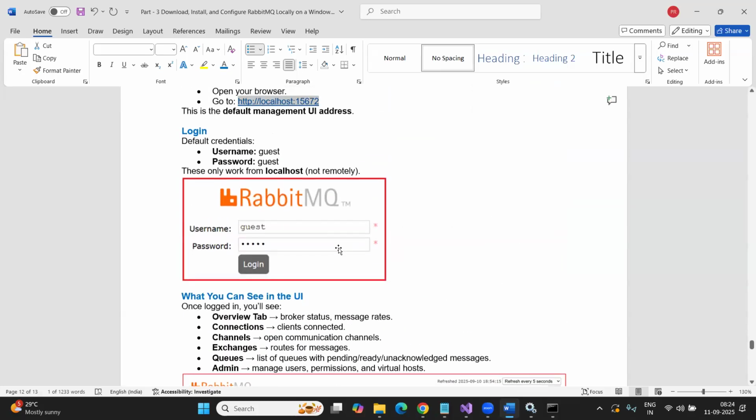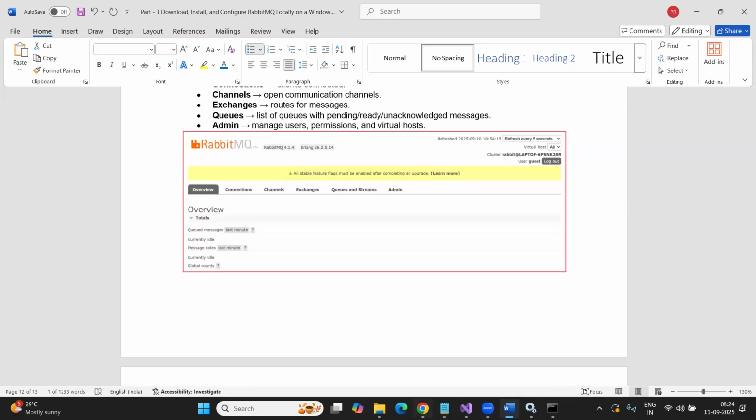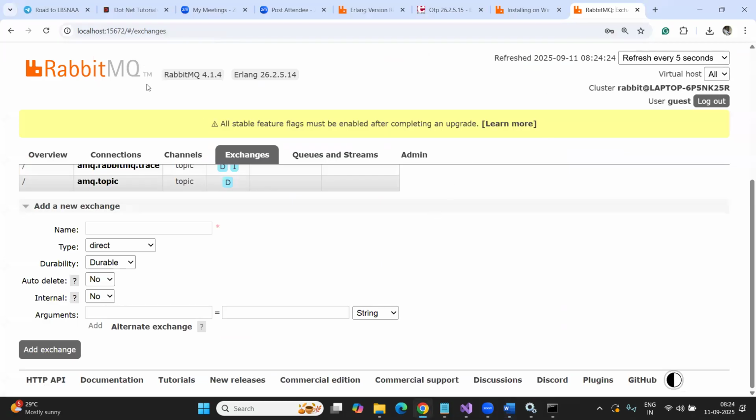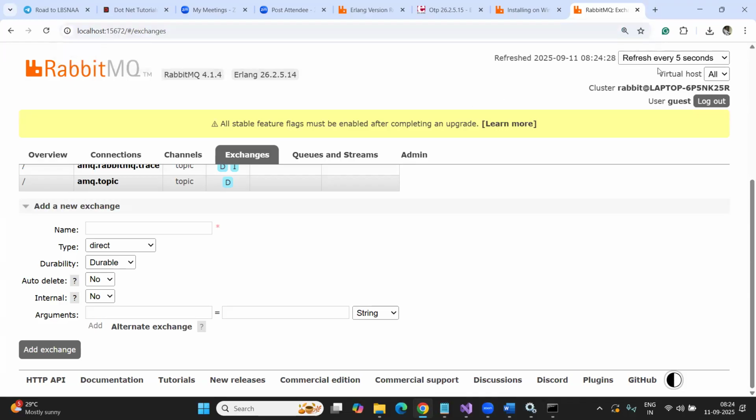What you need to do is be ready with your RabbitMQ server. Just follow the step-by-step process, install the application, and be sure that you are able to access RabbitMQ. If you are able to access this page, that's fine. We are also going to discuss how to use a different URL and how to create a different user apart from this guest user. All these things we are going to discuss. Clear?